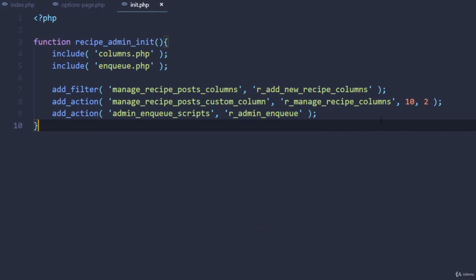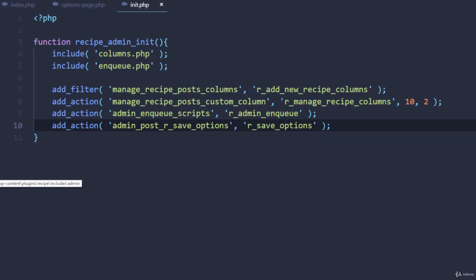Inside the admin init function, I'm going to add the action hook here. Since we named the hook our save options, the name of this hook will be admin_post_r_save_options. The function I'm going to run will be called rSaveOptions. As you can see, it's the same name as the action. You don't have to do this. You can name this function whatever you want. I do this because it's much simpler to know which function belongs to which action.